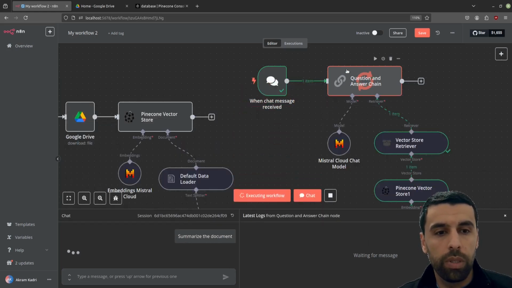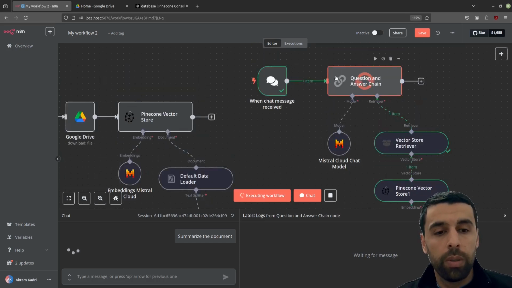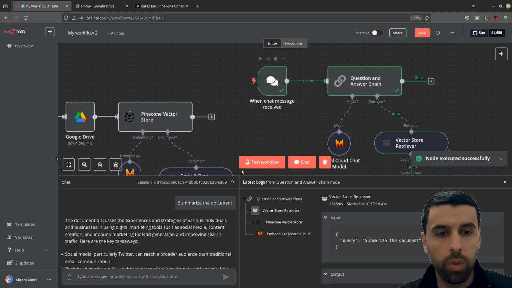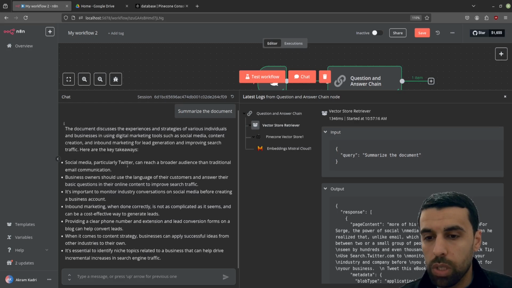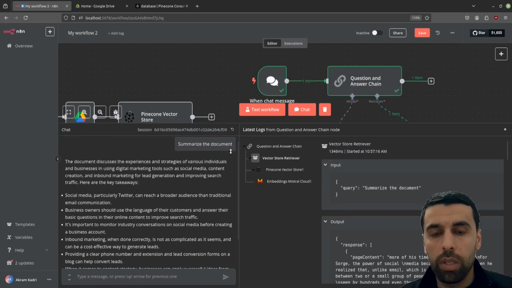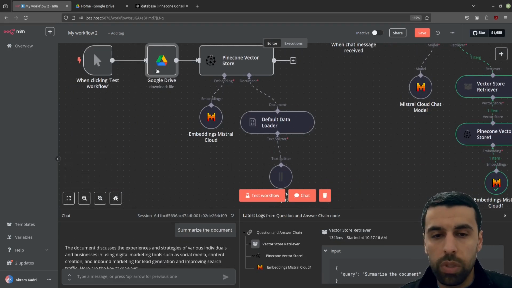You can see now it starts working here. It goes to the vector store. Pinecone uses Mistral model here. Now it executed successfully, and we get a response here. The document discusses the experiences and strategies of various individuals and businesses, using negative marketing tools, etc., to the social media, protect the Twitter account, which about the audience, etc. Okay, let's go and have a look at our document and see something more specific. So, what's here, right?